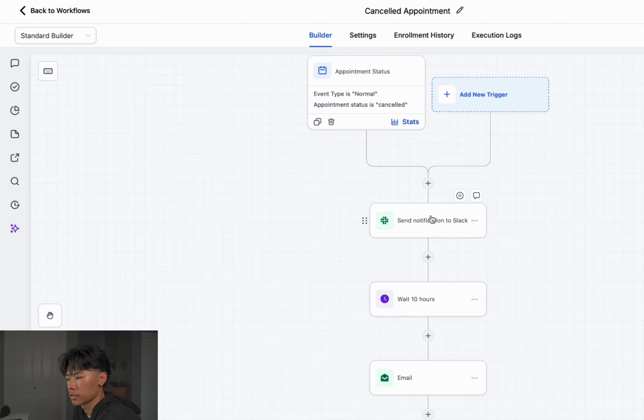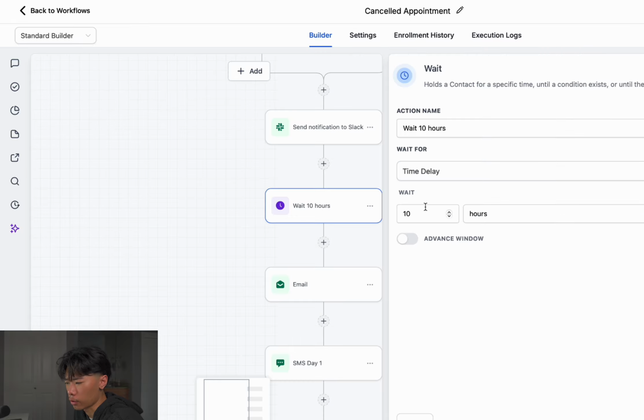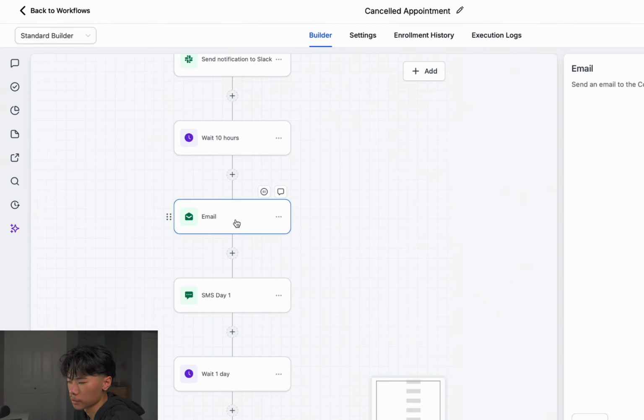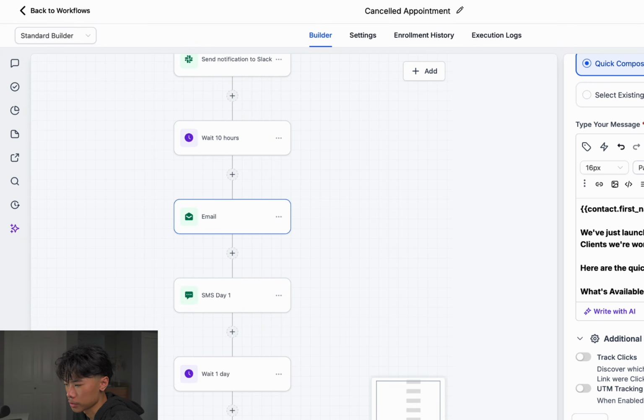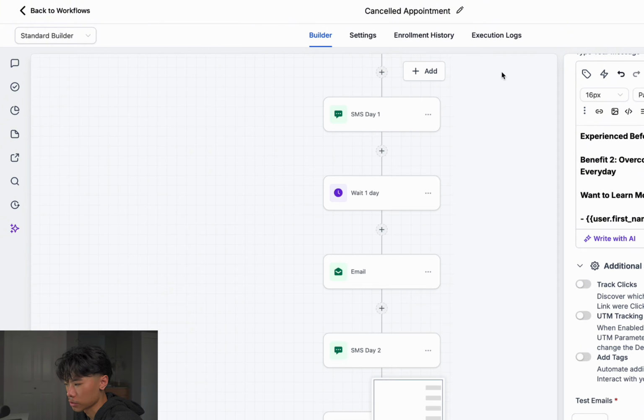So it's going to send a notification into Slack letting me know that someone canceled. This is the canceled appointment. It's going to wait 10 hours, because you want to give them some leeway if they cancel, to let you know if they canceled for some reason or not, right? After that, you want to send them an email, just slightly follow up with them. You can say, hey, we launched our exclusive offer, why you can't miss this, and then ask them what exactly made you cancel, right?